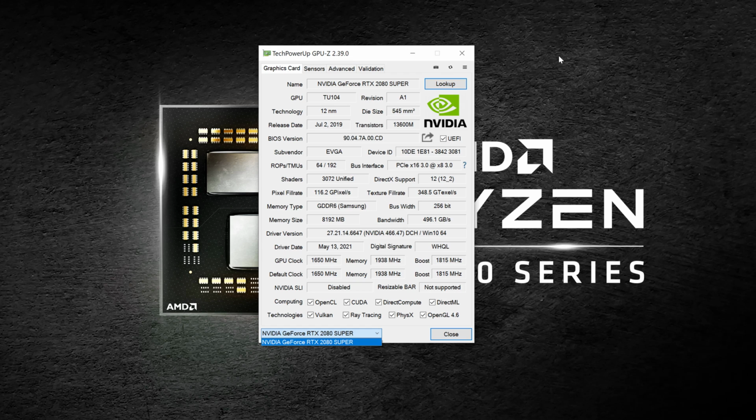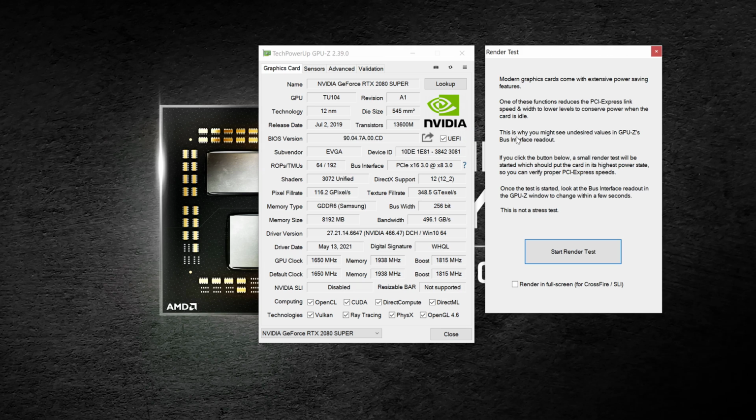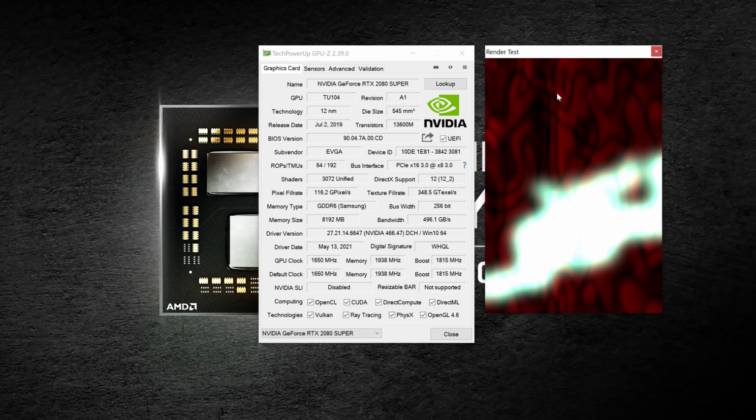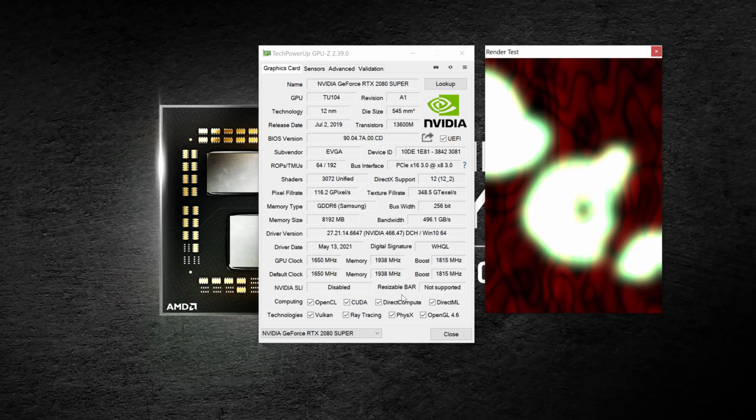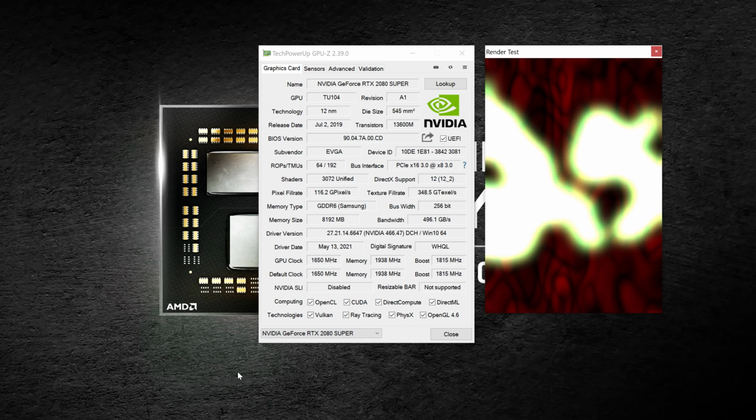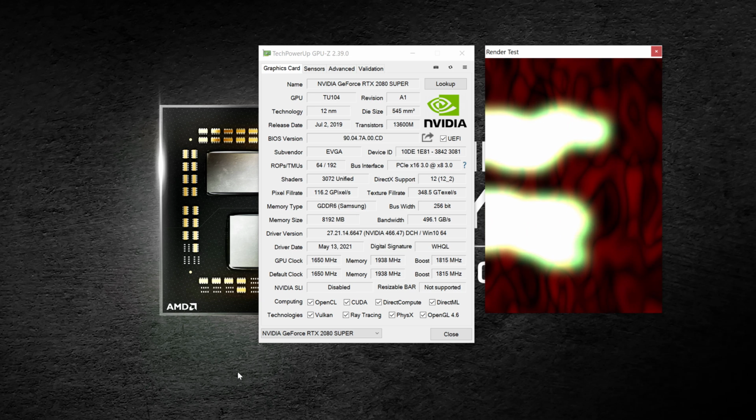The next thing you can do with this utility, which I didn't actually realize until fairly recently, is this little question mark icon is actually a button. And if you press it, it's going to let you launch a little rendering test that puts a load on your GPU. And if you start the rendering test, here it is rendering in a small window, and you'll see that sometimes some of the specifications actually change.